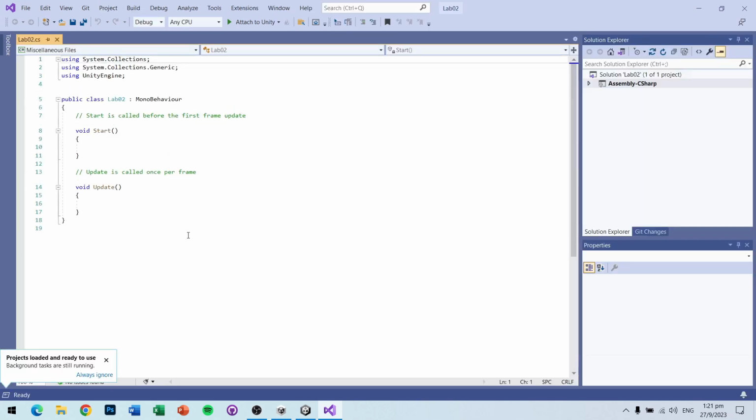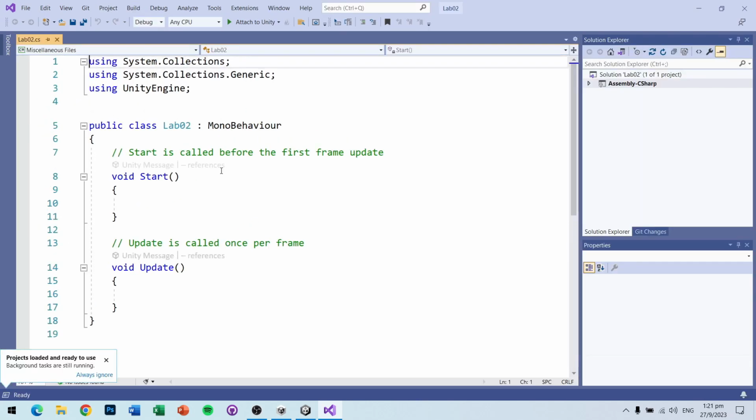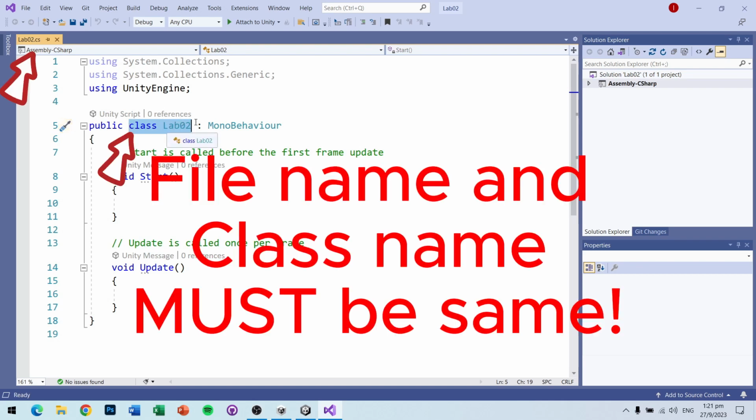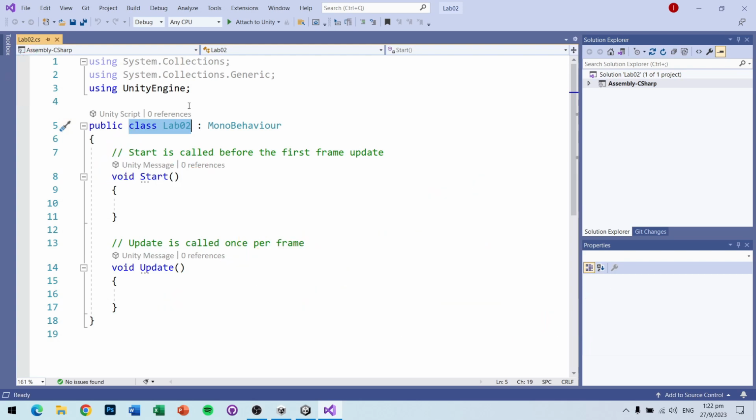In the typical script settings, by default you have things like your file name. In C#, all the file names end with .cs, so in this case it's lab2.cs. Another very important thing is that your class name always has to be the same as your file name. It has to be case sensitive, font sensitive. Everything must be the same, class name and file name.